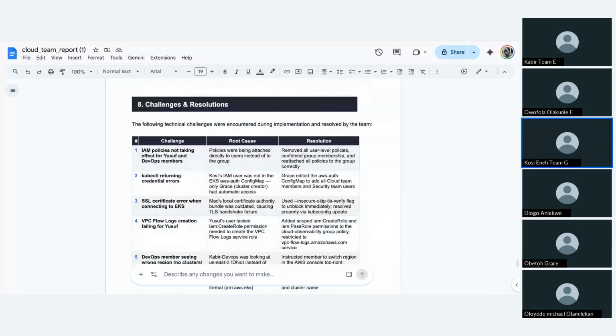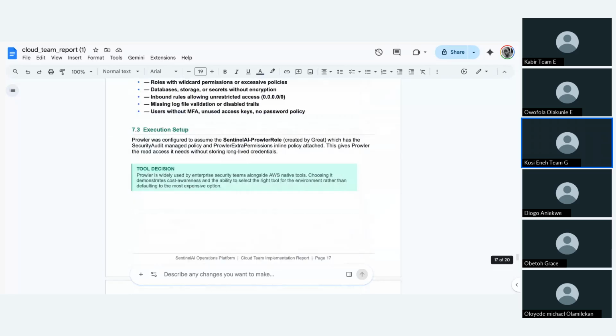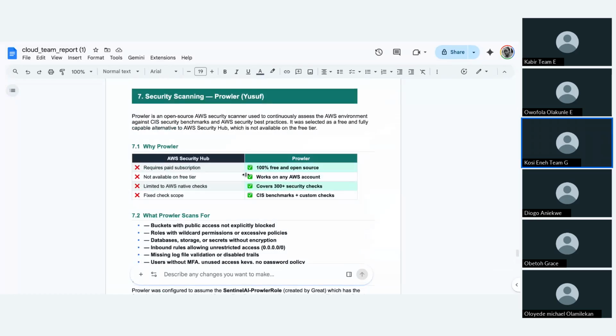We were also able to implement Prowler. So we were able to get a screenshot of that. I think I omitted that in our documentation. We also implemented Prowler for this project as well. So that's it for the cloud team. I'll go over to the DevOps team.